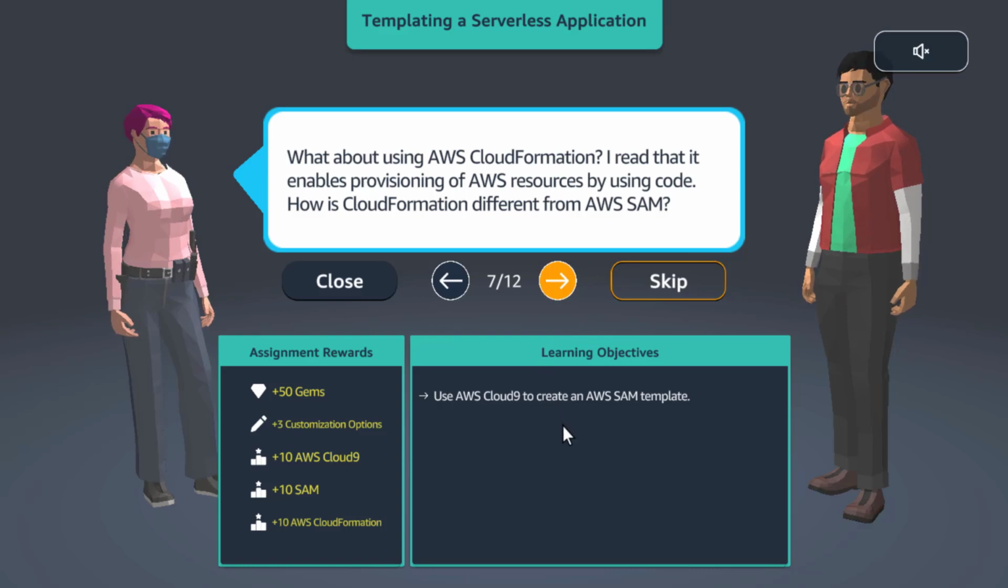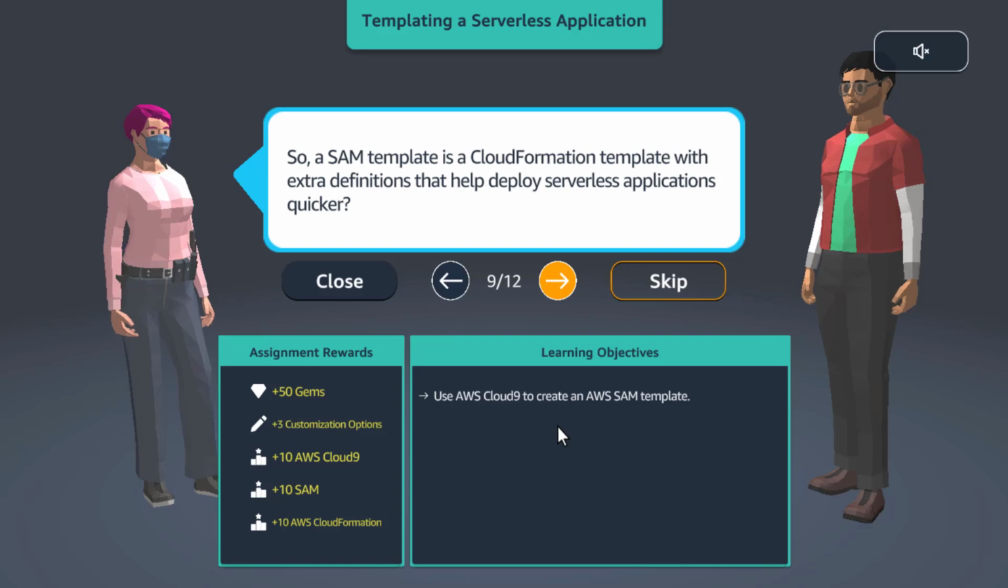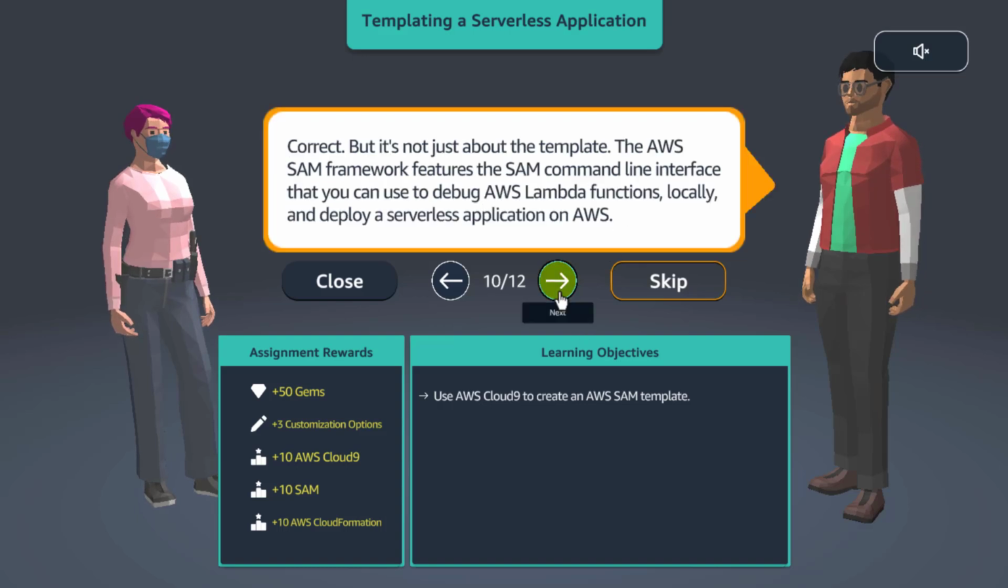What about using AWS CloudFormation? I read that it enables provisioning of AWS resources by using code. How is CloudFormation different from SAM? SAM is an extension of CloudFormation templates with additional components that help streamline the process. You still have access to CloudFormation deployment resources, but with a more concise template aimed at a serverless application. So a SAM template is a CloudFormation template with extra definitions that help deploy serverless applications quicker.